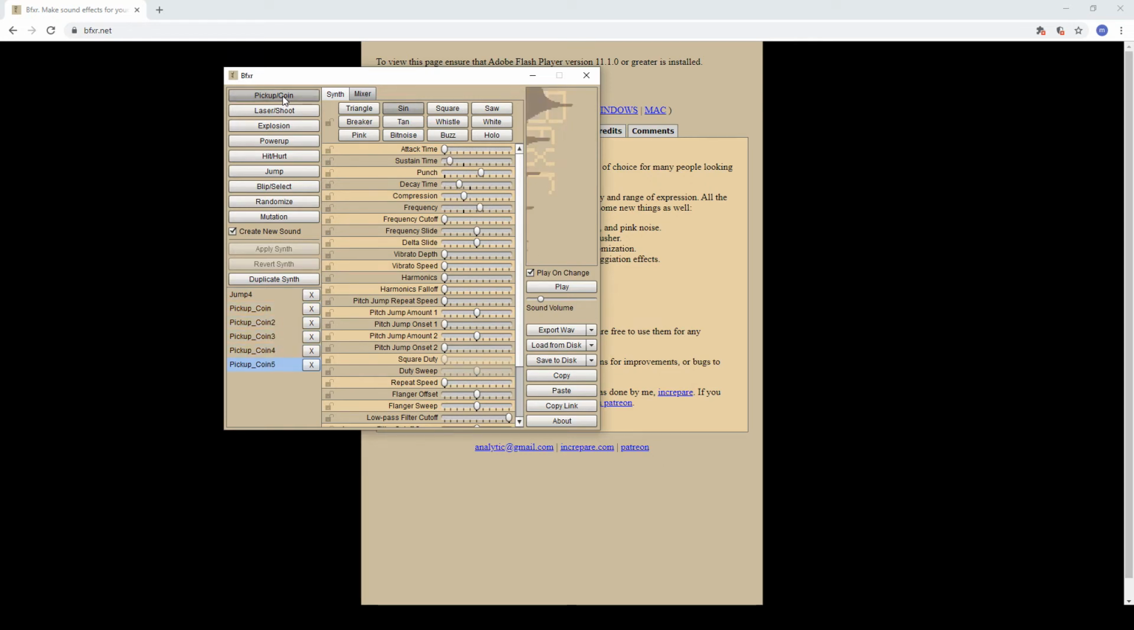So like say if you need a pickup or coin sound, every time you click it, it's going to make a random different sound with different settings. And then it saves them in your list here, and you can tweak these settings. So you can find whatever kind of sound you want, or most of the time I just keep clicking, making random ones until I find something I like. But yeah, you poke around. I don't even know what half these settings do. I just kind of muck about until I find what I want, and then I use that.